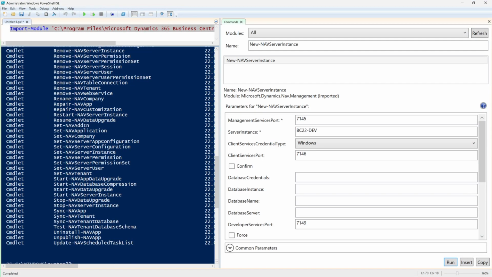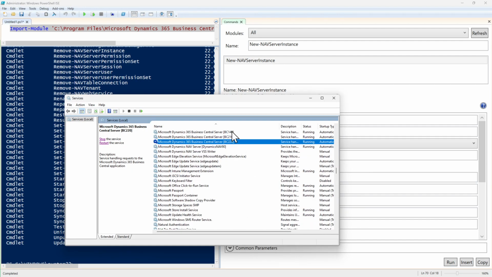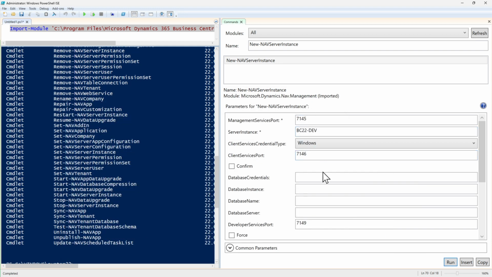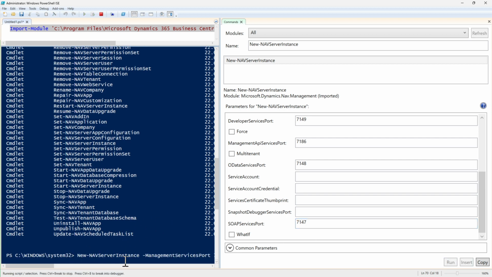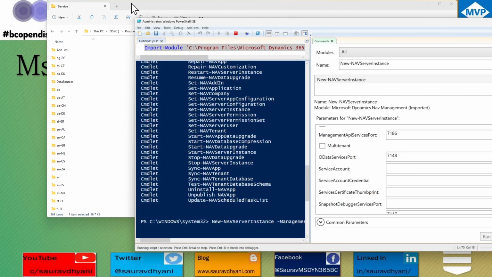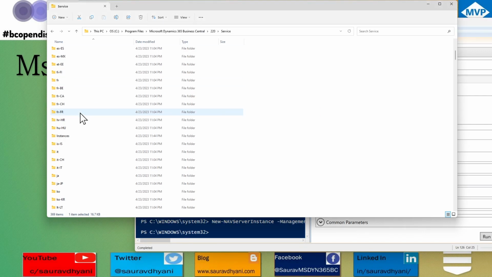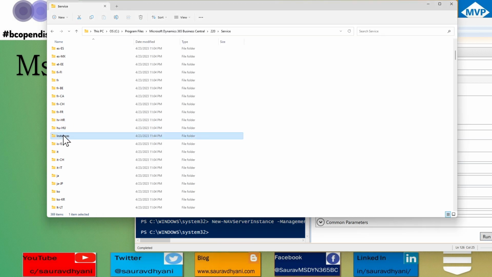And before I do that, I should also show you my services page, and you will see that I have a BC140, BC210, 220, and I have a 90 service. So now as soon as I run it, we should see one more service there. So let's run it. The command will get copied here and it will create that server instance in a while. And as soon as that happens, I should see a new folder popped up here called, and it's completed. As you can see here, I should have a folder called instances now.